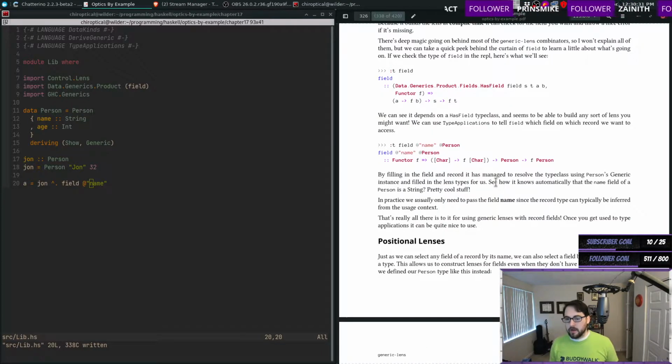Okay, if it's really hard, it's more interesting. I suppose that's true, but also more difficult. Anyway, there's deep magic going on behind most of the generic lens combinators.